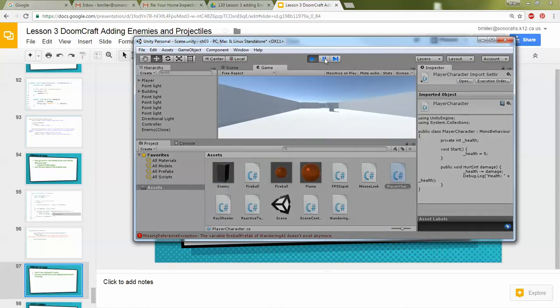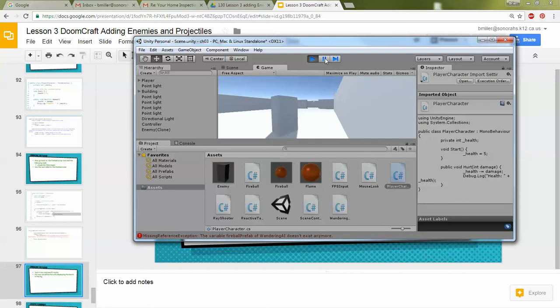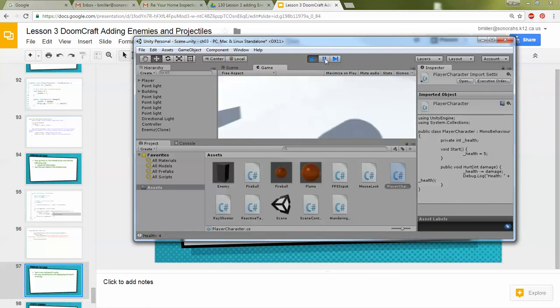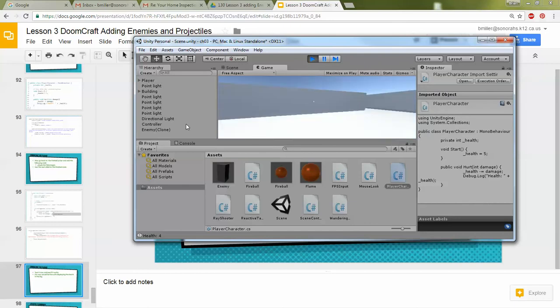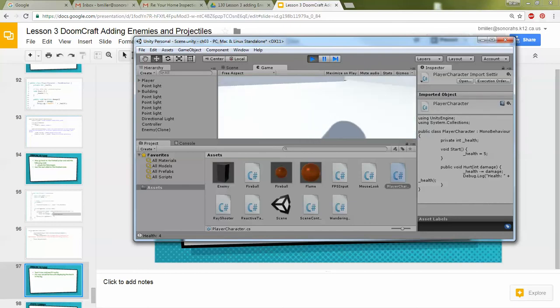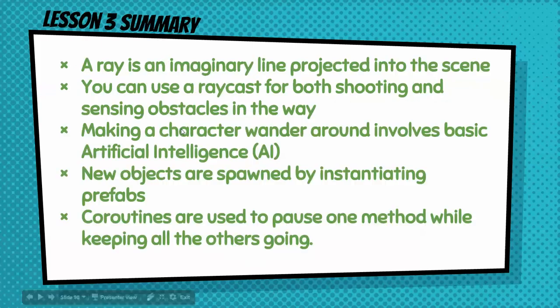We should have our enemy shoot fireballs at us now, and be able to damage us. Oh yeah, now you can see down here my health went down to 4. And the good thing too is he'll keep shooting fireballs. So it works pretty good. For now, we're going to be fine with just displaying the health and the log. We'll deal with that at another time.